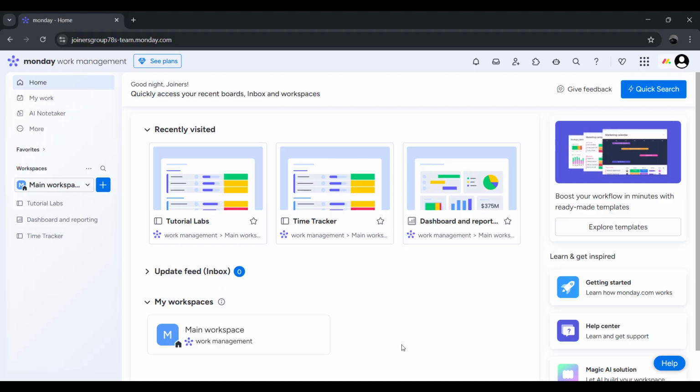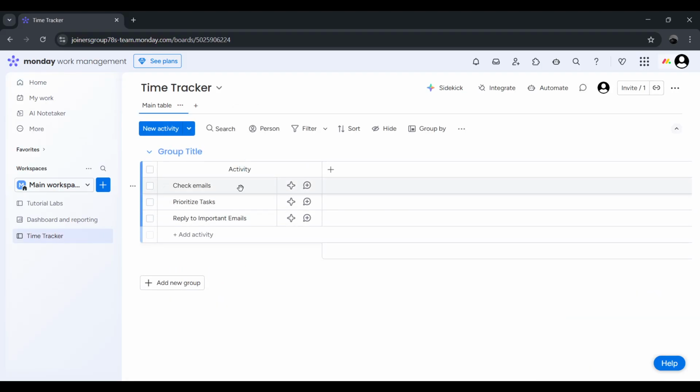First, open your existing board in Monday.com. This could be any board where you're managing tasks, projects, or workflows that you want to track time against. Once you're in your board, you'll be adding a new column specifically designed for time tracking.